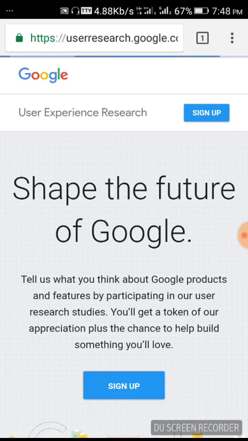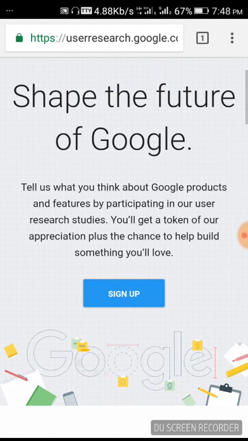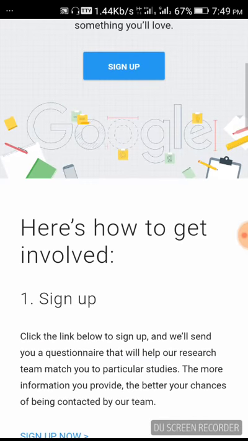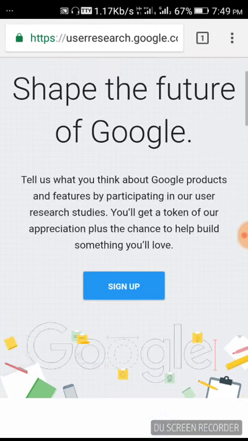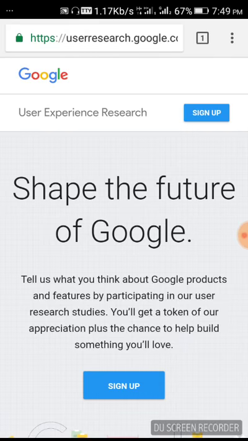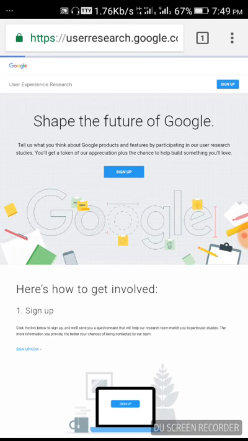Powered by Google. It's saying shape the future of Google. Some tasks are provided because Google has many products and tries to improve them. So please use your desktop or smartphone and go through the sign up.